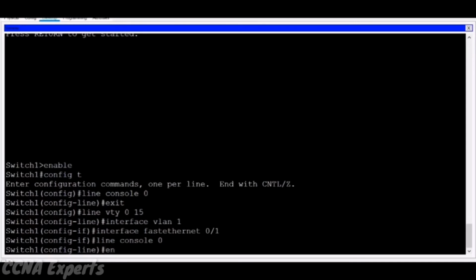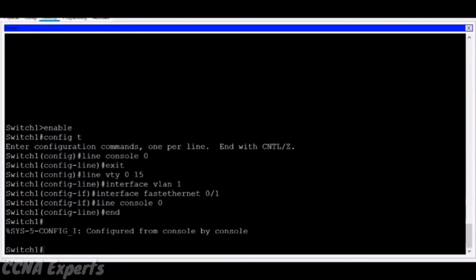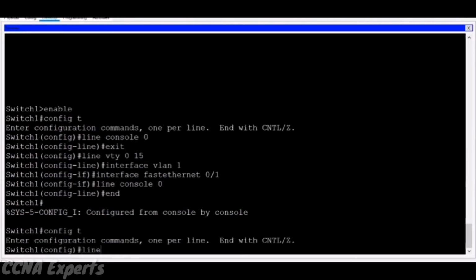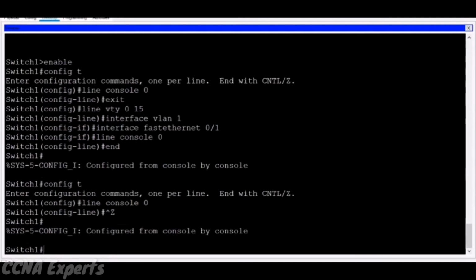Let's give that a try. I'll type End, press Enter, Enter again, and you can see now that I've returned all the way back to Privileged Exec mode. I'll return to Global Configuration mode and then into Line Console 0, and this time I'll hold down the Control key and press Z, and if I press Enter, you can see that I'm brought all the way back to Privilege Exec mode.